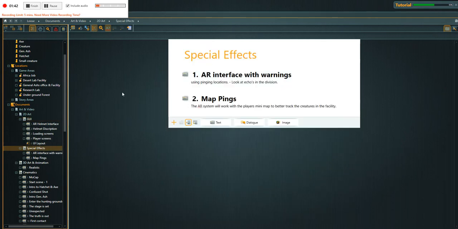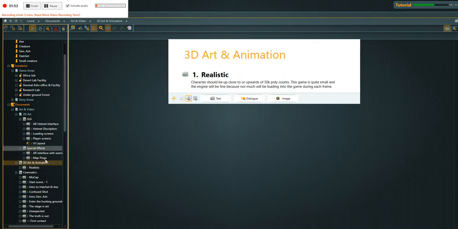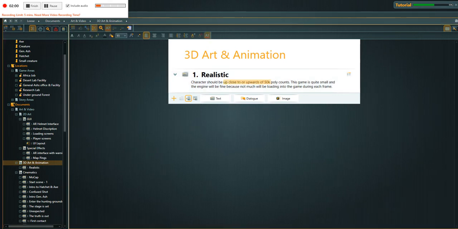Special effects, I'm still working on a lot of that obviously, but there's going to be usage of pinging on the player's local map, things like that. In this game category, it's going to be in a realistic style. So it gives a polygon count for what players look like, which is 50k or larger, because my game is not consuming a whole lot, as there are only a couple of characters.